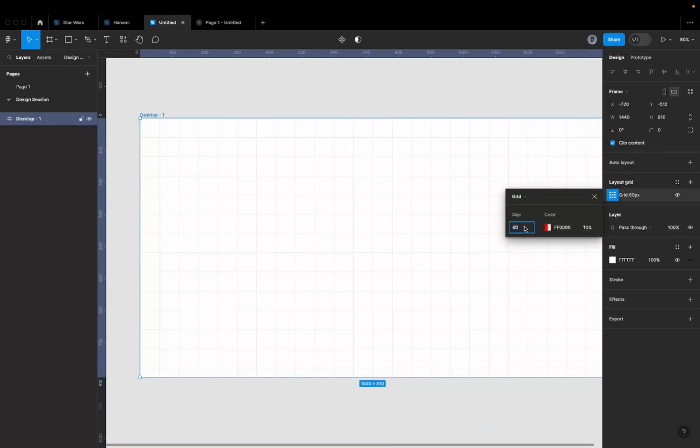Depending on the layout you want to achieve, you can go with any kind of number. But I'm going with 60 because 60 also rests on the 4 pixel grid, so I want to use that for my design as well. If you don't know about the 4 pixel grid, you can Google it and find articles on it, but I don't want to delve too deep into that today. So I'm just going to set my size to 60.